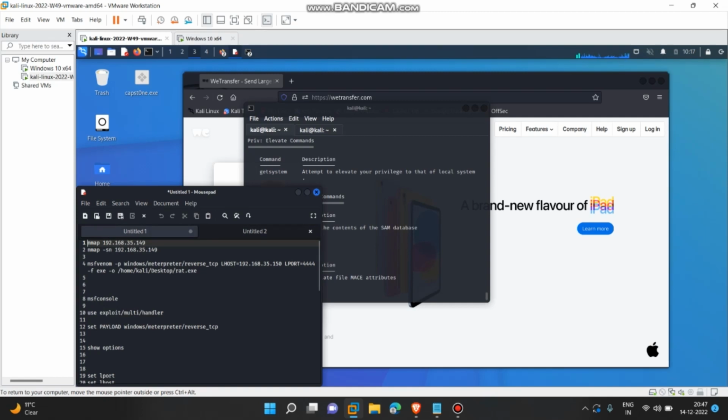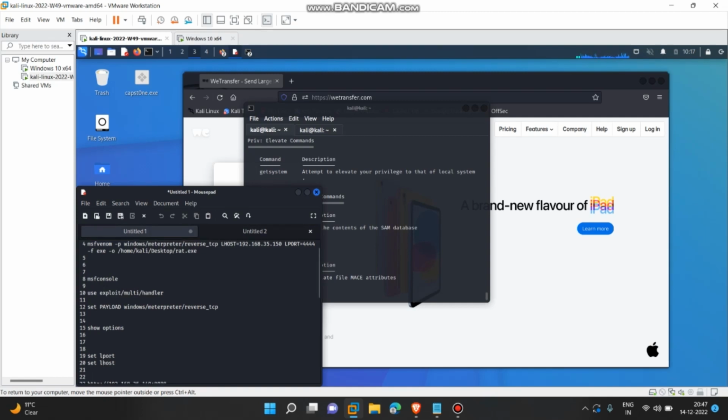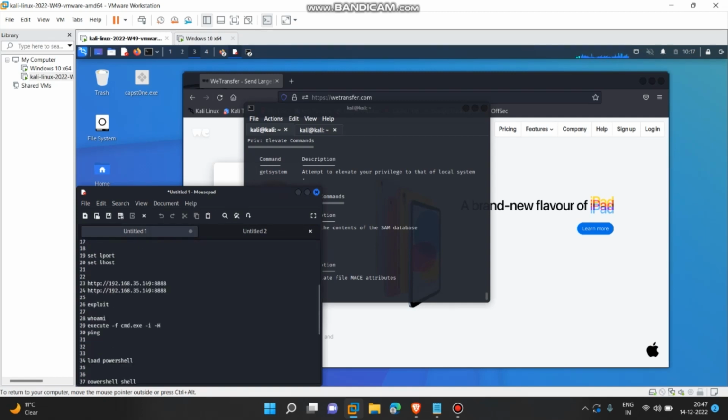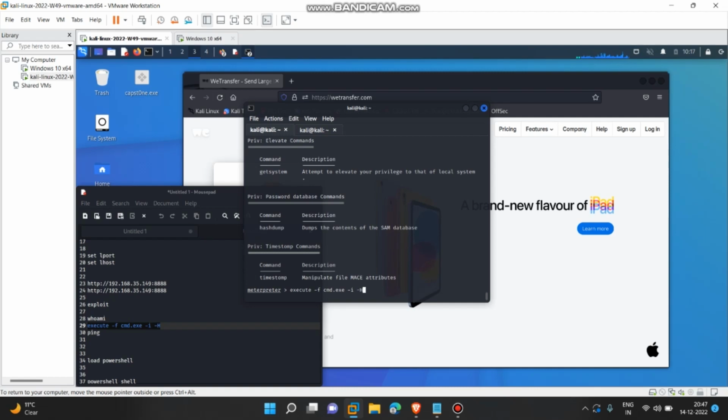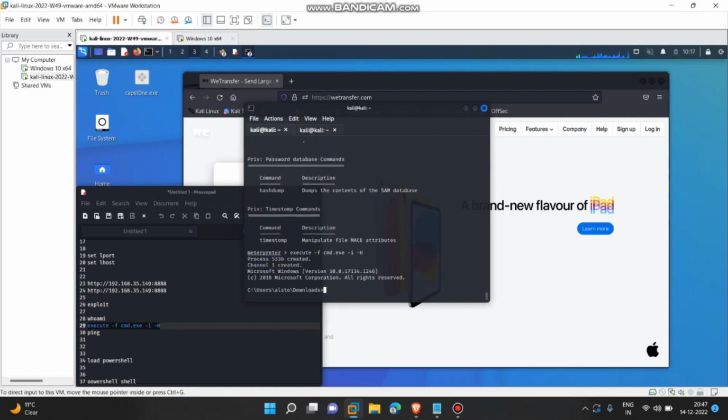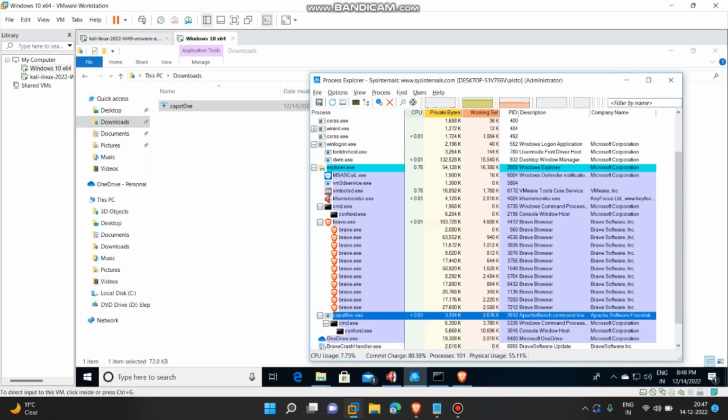So this is all done. Now we will be executing this command here, the meterpreter. And as I'm executing this command here, we will be able to see the deflection here. CMD is open, command prompt. This is again CMD. There are two CMDs. One was earlier and the other came now.